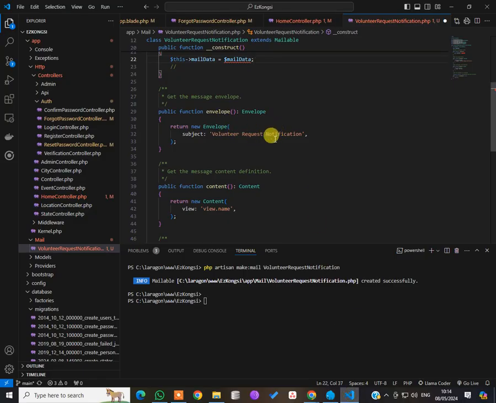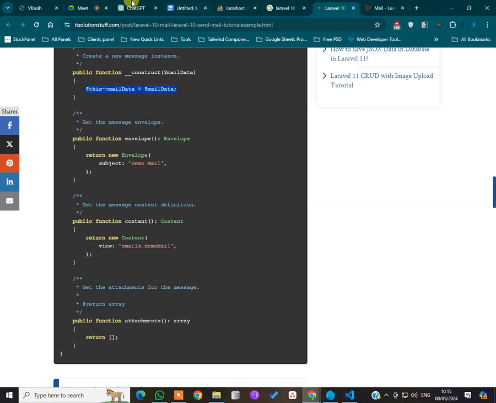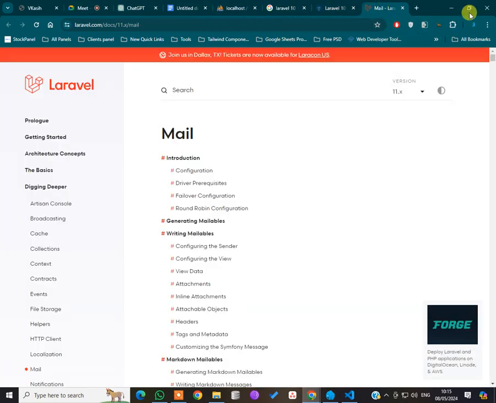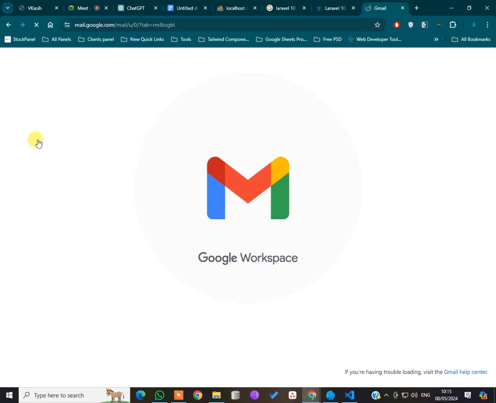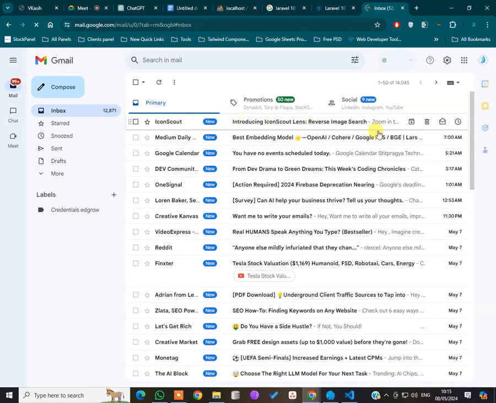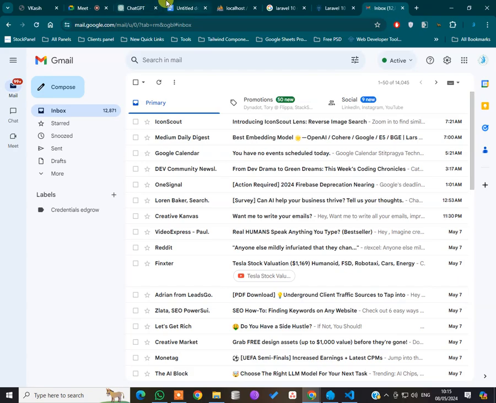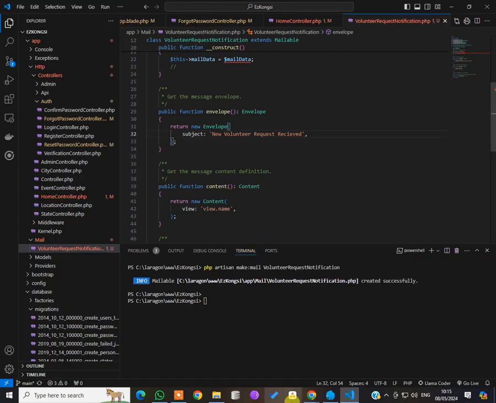Then we can change this one. So we can say new volunteer request received. Okay, so notification instead of that. We will have the email subject like this, like if we have something like this in our Gmail. You know the subject. I think every email has a subject like this. Yes, this is the subject, the bold line. Then we will have the matter there.